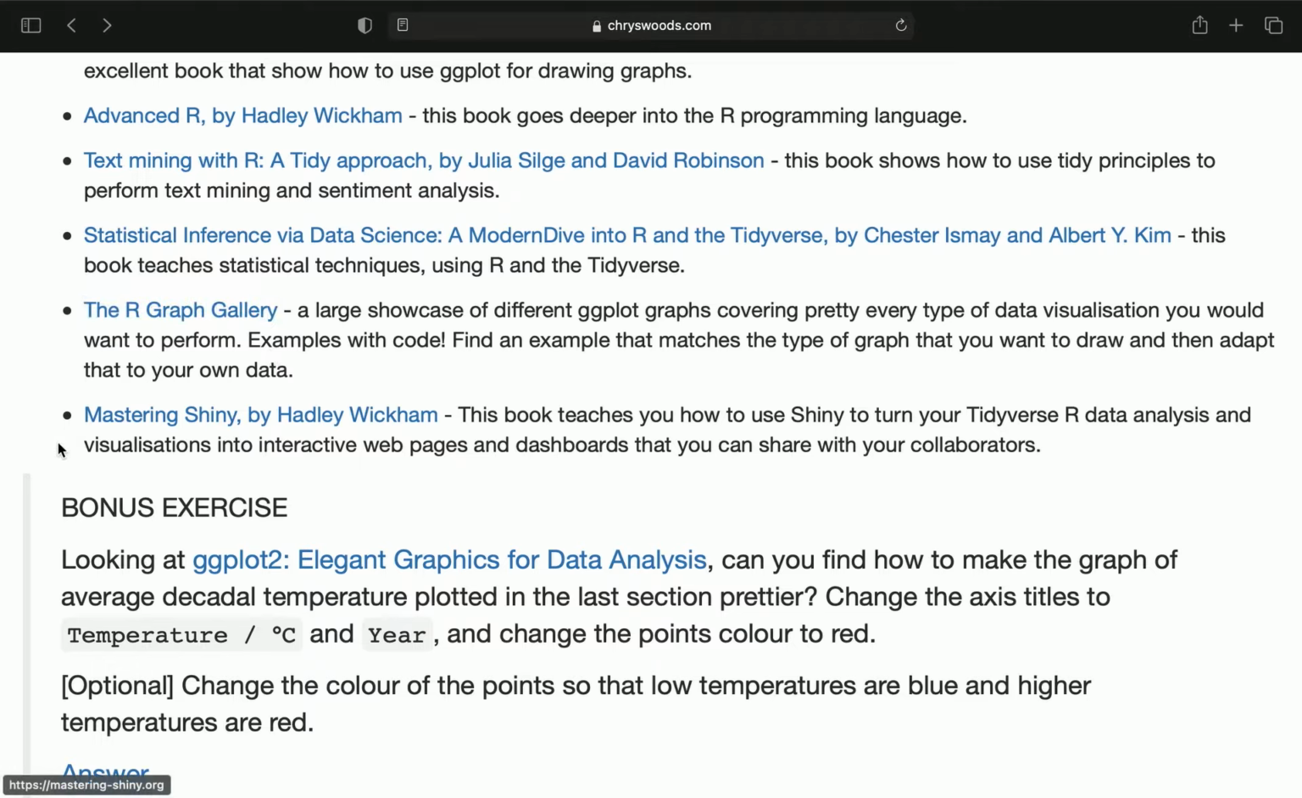And then finally, some people would like to use their data analysis and make it into an interactive web page that can then be used as a dashboard for other people. That's done using something called Shiny, and there is the book here called Mastering Shiny, which teaches you how to use Shiny to turn your tidyverse R data analysis and visualizations into these interactive dashboards and web pages, which you can then share with others.